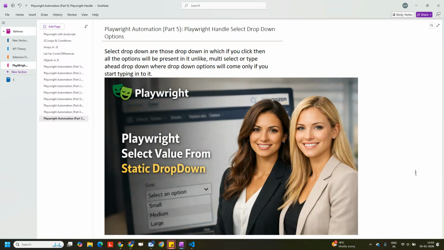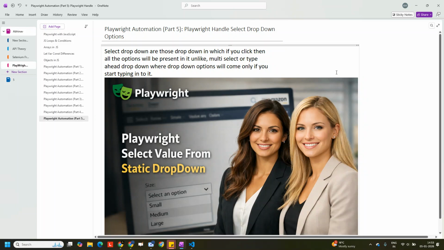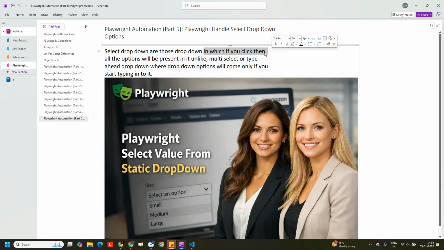So what are these select drop downs? There are basically three types of drop downs that we are going to deal with in Playwright Automation. Okay, so select drop downs are those drop downs in which if you click, then all the options will be present. But there are also two other types of drop down like multi select or type ahead drop down.